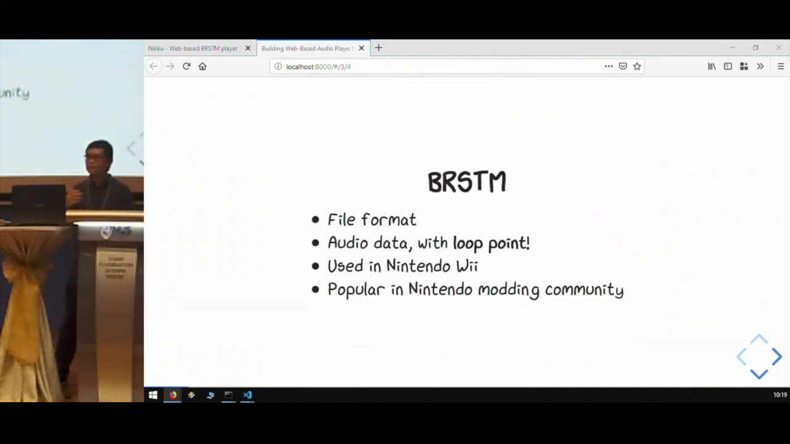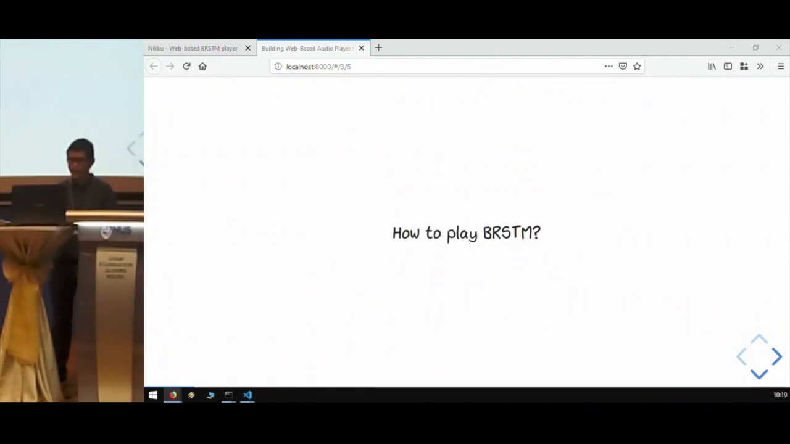After I downloaded it, I found this file and didn't know how to play it. So I Googled around, and found out that BRSTM is a file format that contains audio data with a loop point in it. It's used in some Nintendo Wii games, and it's popular in the Nintendo modding community. That's why some community members recreated this audio format even for other games, and published it on the Smash Custom Music website. So my first question is, how do I play BRSTM?